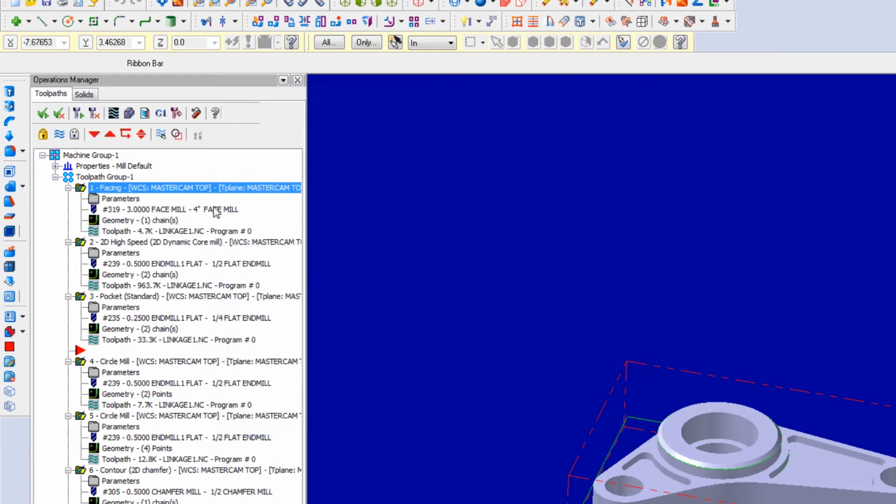So those are the tools up top that are really the functionality kind of tools: the selection process, the verify process, posting your code, kind of getting an idea of how fast your tool's moving, material, the plunge, how deep of a cut, and so on.